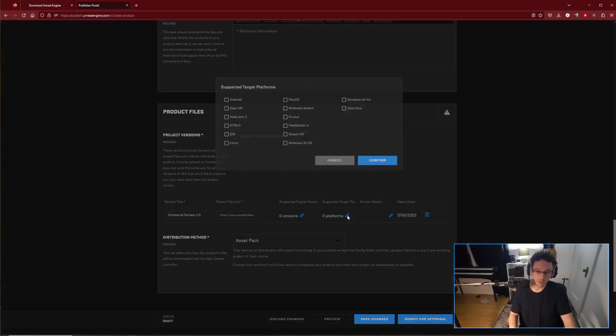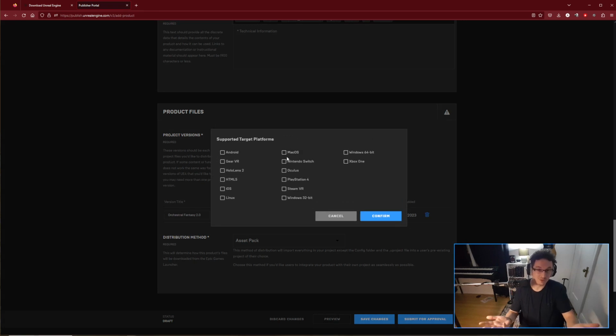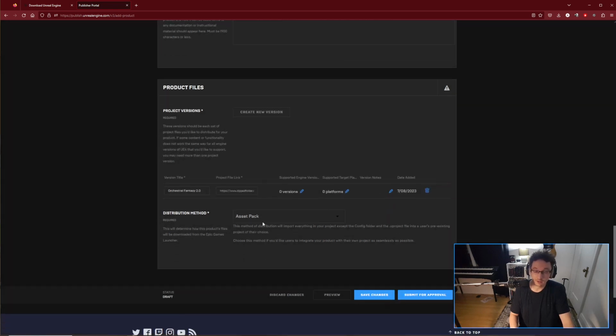And supported platforms, because it's music, it's not going to be unsupported on any of these, so you can check all of these off as well. And the distribution method, you want to leave it as an asset pack. So once you've gotten all of that information there, you can preview it, so you can save changes and come back later, or you can submit it for approval.